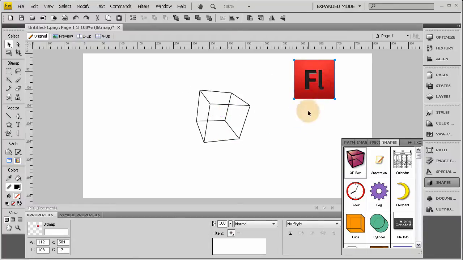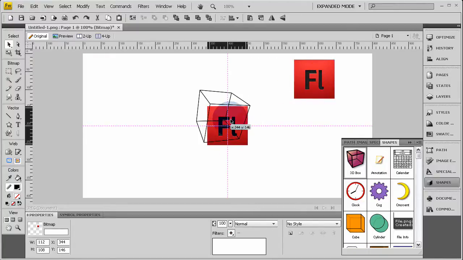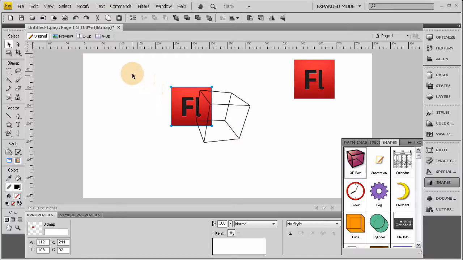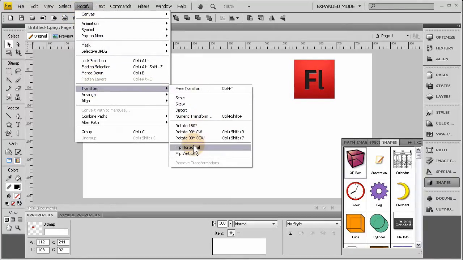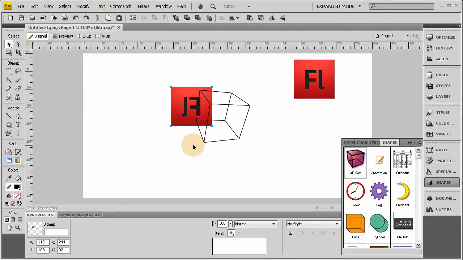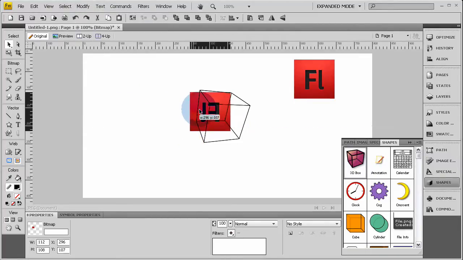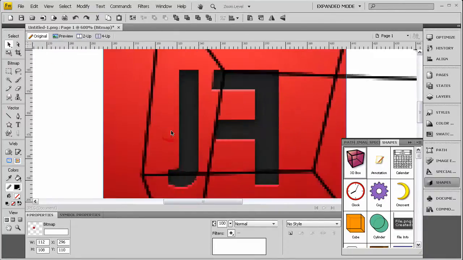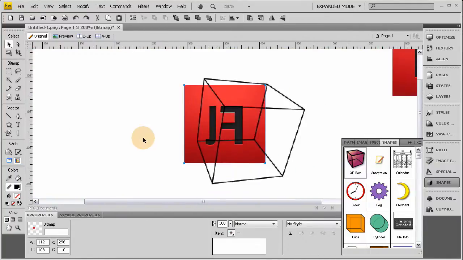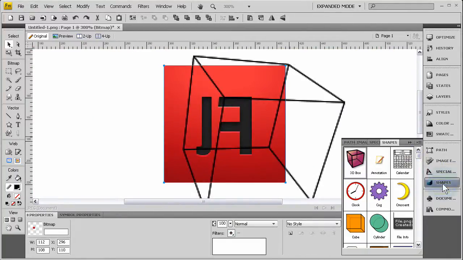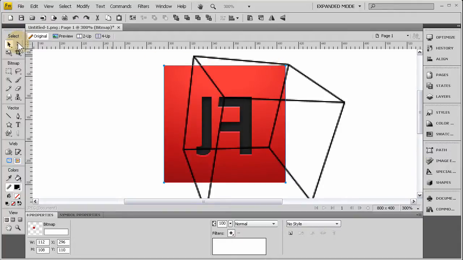Now we'll grab this flash icon. We'll bring it in. We'll make sure we flip this one. Modify, transform, flip it horizontal. This one's going to be in the back. Now we'll zoom in by holding Control and mouse wheeling in or out. And then we can adjust the points on that item.